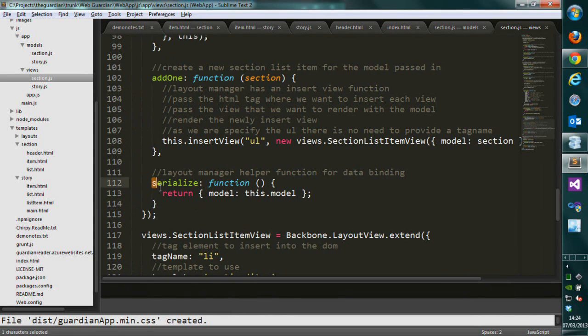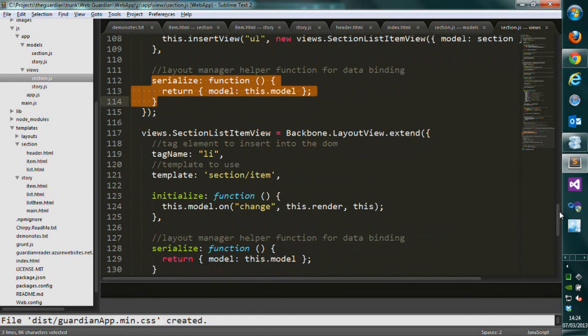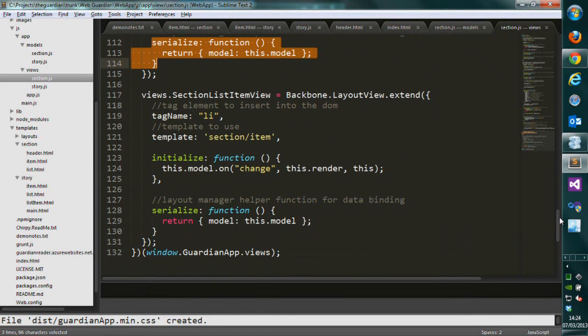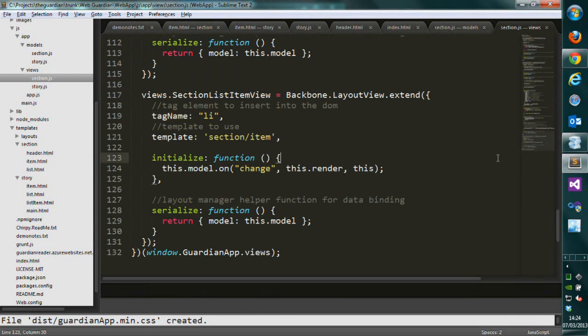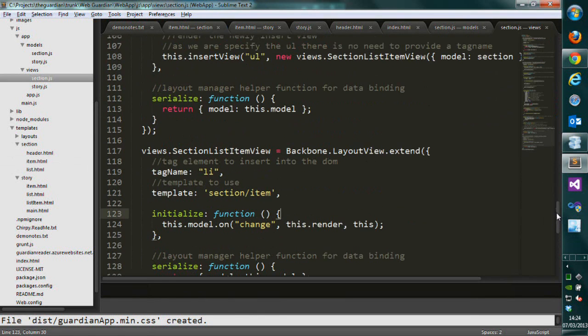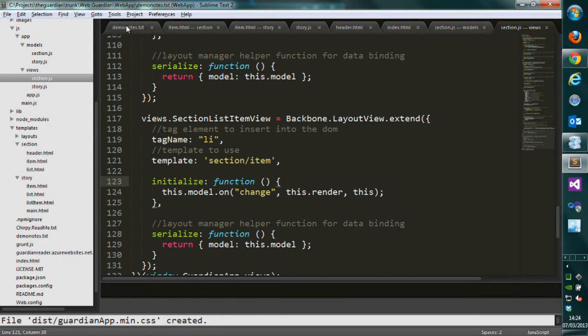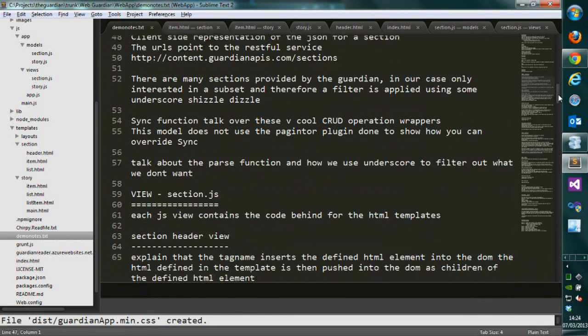Again, starting to get familiar, another serialize function, pretty boilerplate stuff. So this is my list item view. It's got a tag name, li, section, item. Okay, so section, item, oops, wrong one. And we were having a look at that a few minutes ago. So that's actually going to show us the name of the section. And I think that's pretty much that.